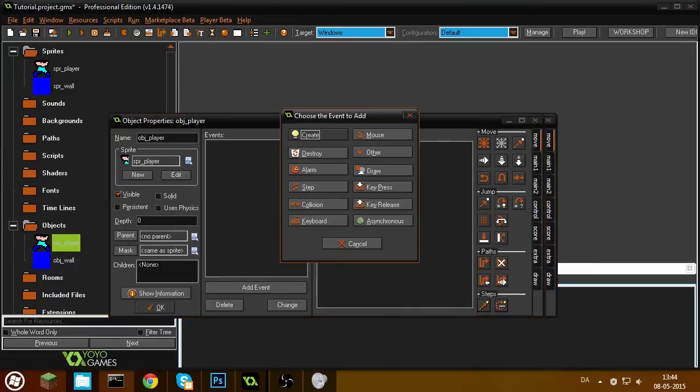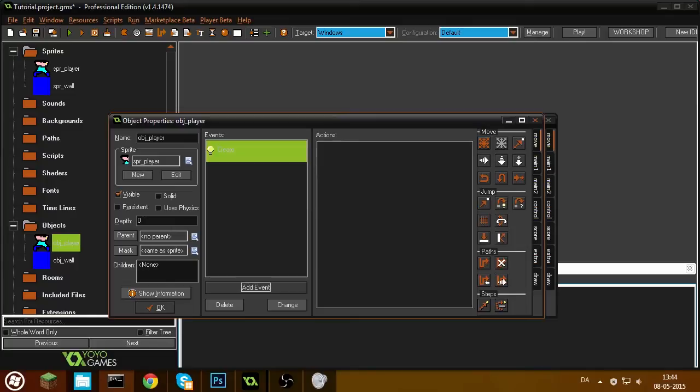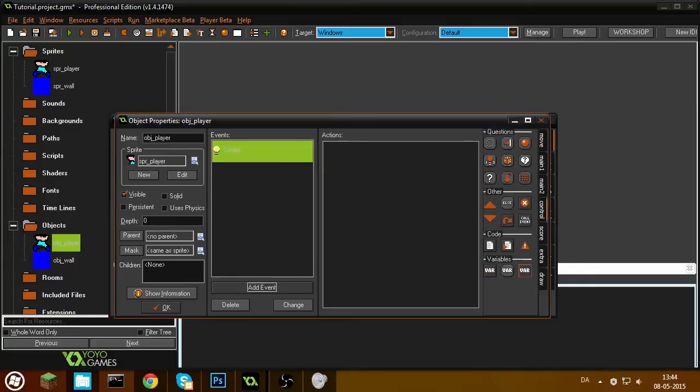First, we need to create a create event for the player, and the create event is pretty much what's called right when the object is created.